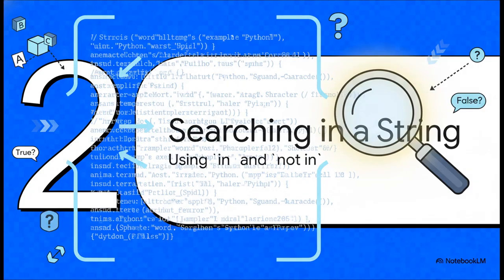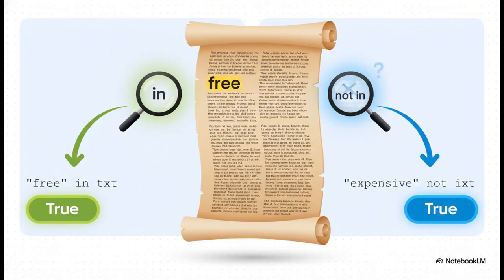So grabbing single letters is pretty cool, but what about finding whole words? What if you have a huge log file and you need to know if the word "error" is in there somewhere? Turns out Python has a super simple, super elegant way to do this. Python makes this so easy it almost feels like cheating. It gives us 2 keywords that read just like plain English, in and not in. You can literally just ask Python, hey, is the word "free" in this text?